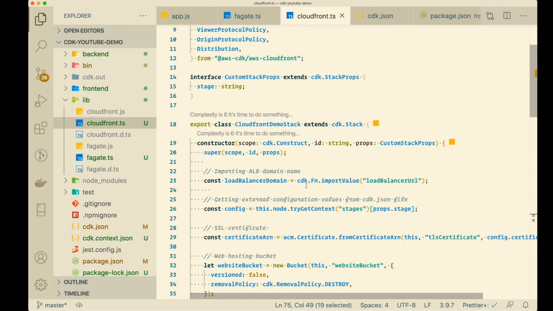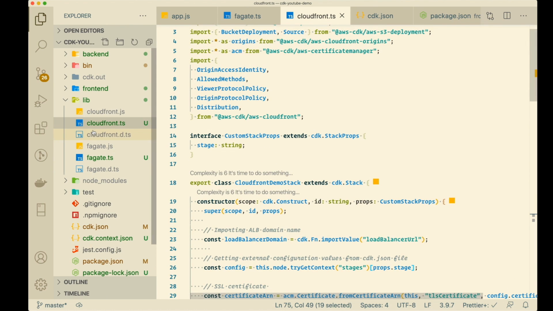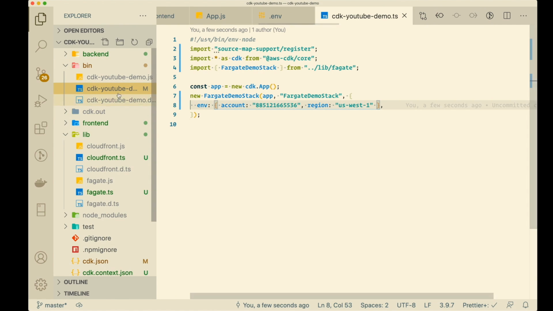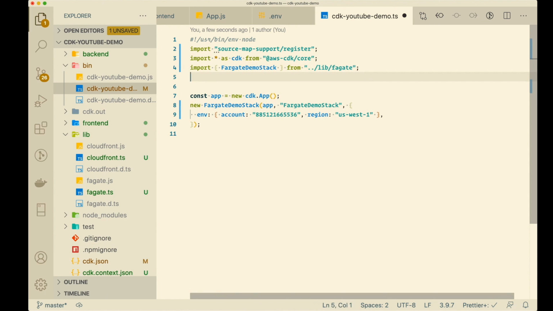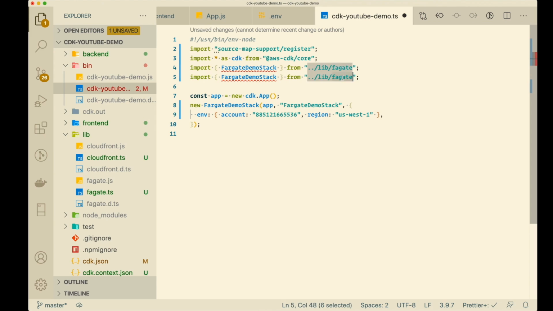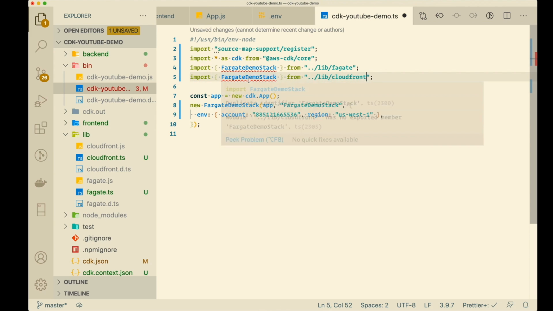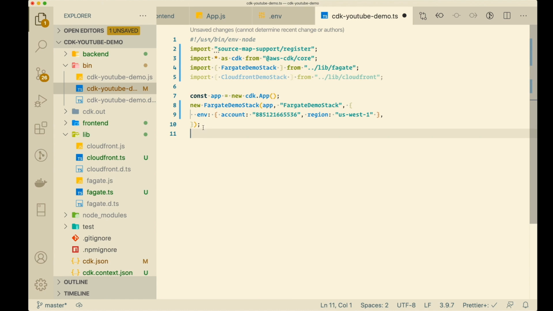And now let's go back to our bin and CDK demo stack, and let's add this stack to our CDK app. So here I will just take a copy and paste it. This time I'm importing CloudFront, and this stack, I believe it's called CloudFront demo stack. CloudFront demo stack. And let me take another copy here, paste.